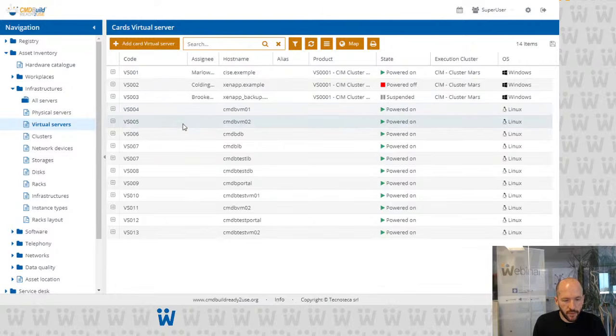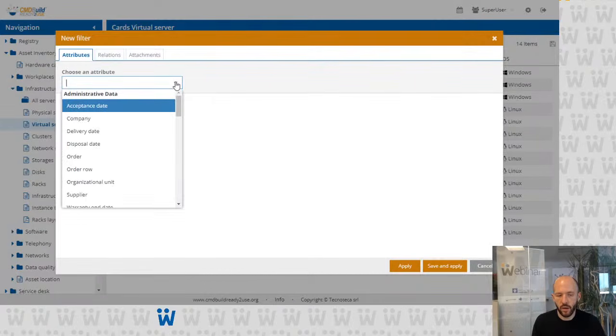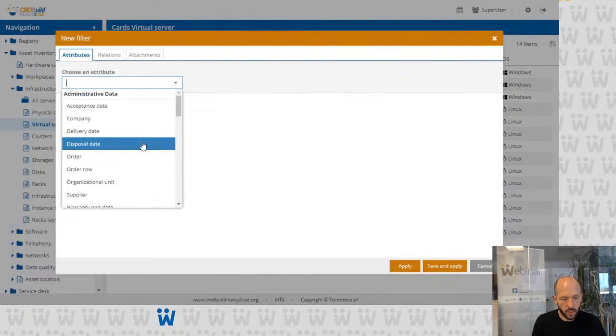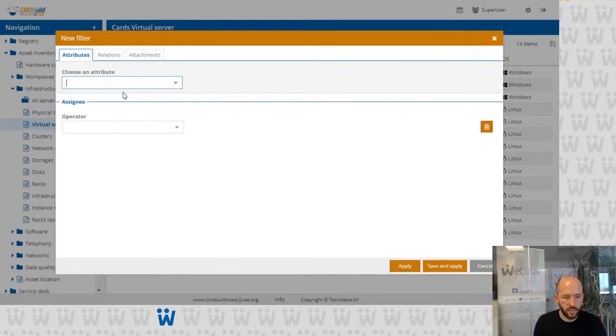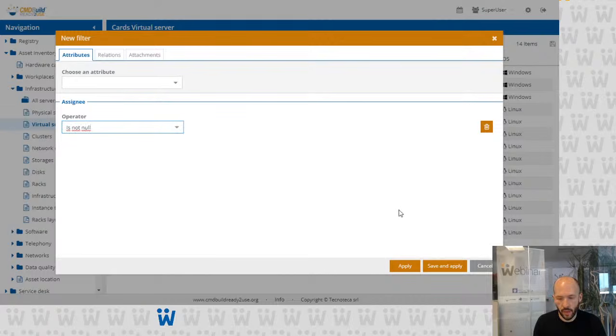And the same applies for the filters. You can define your own filters. For example, I want to see only the servers that are assigned. I can save the filter.